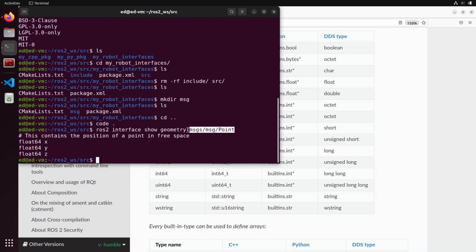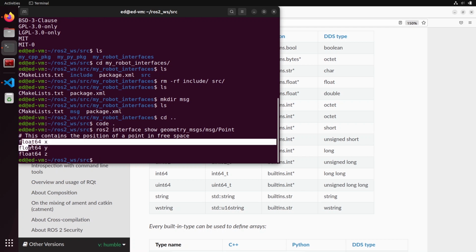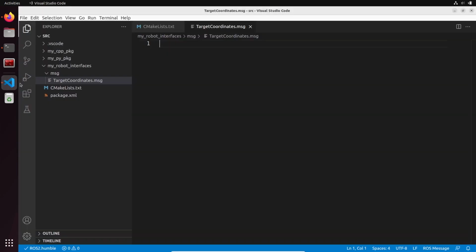So that's already an interface that exists and that has been installed with ROS2. This is already built, and so I can already use it. You can see this contains the position of a point in free space with a float x, float y, and float z. That's perfect for my target coordinate message, where I want a name of a point, and then a point in space. For the name, I'm going to use the data type string, which is a primitive data type. Let's name it simply name, okay?